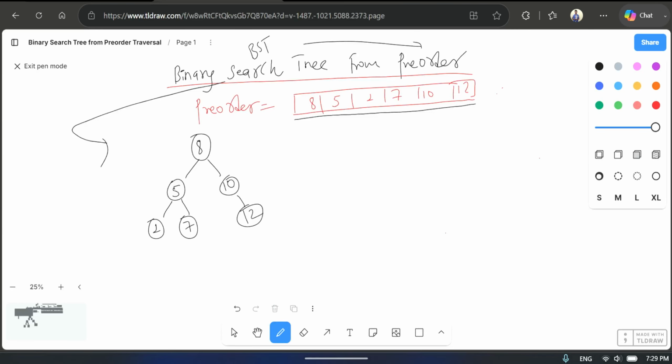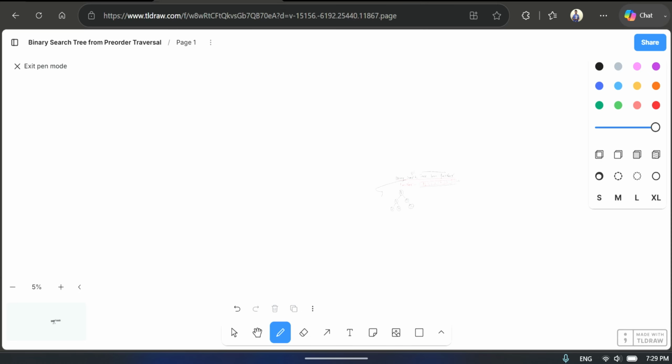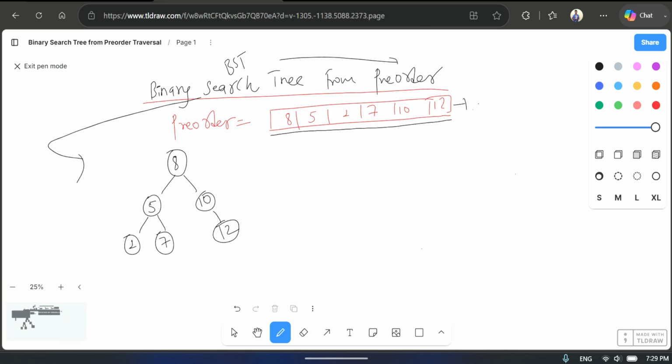So given this binary search tree's preorder traversal, we want to find or build the binary search tree itself. So if you see it here, this is the binary search tree I have built manually from this preorder array.